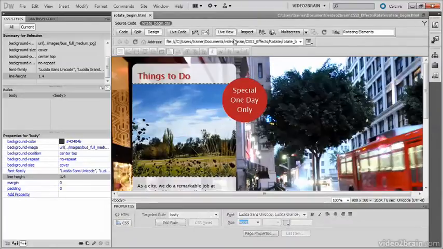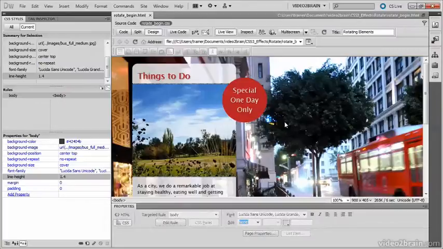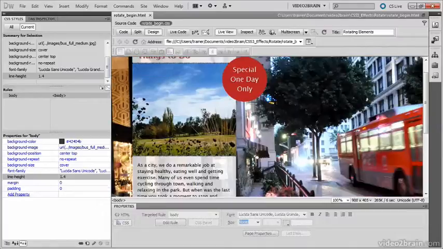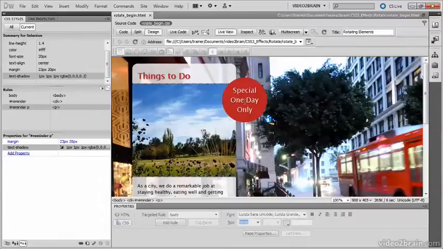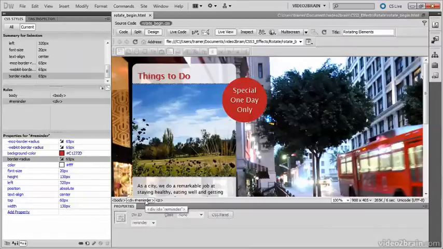If I turn on Live View, you can see that this page has already been enhanced with CSS3 features, including the rounded corners and translucent background on this column of text. This originally square div has also been turned into a circle by setting its border radius to half its width and height. But I'd like to rotate this div to make it look more like a sticker. So I'll just click there and then select Div Reminder in the tag selector at the bottom of the document window, and that brings up the style rules for the reminder div here in the Properties pane.